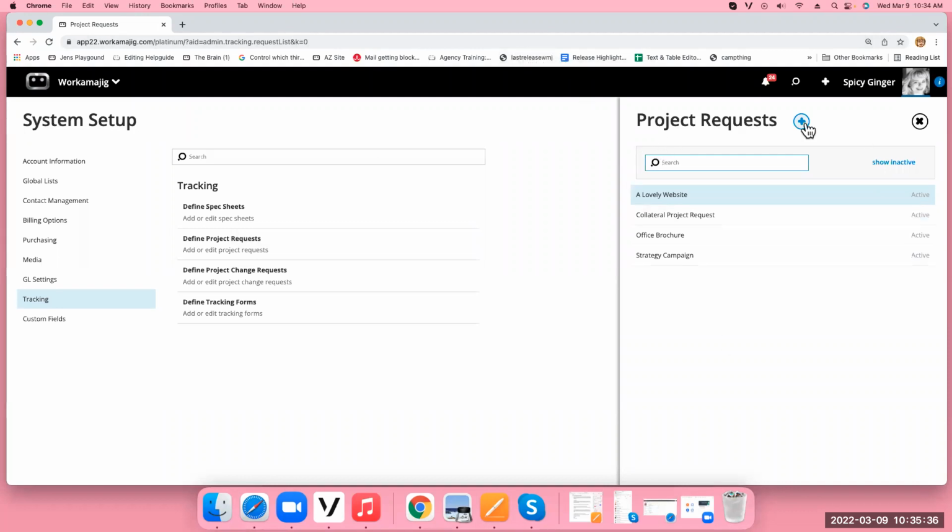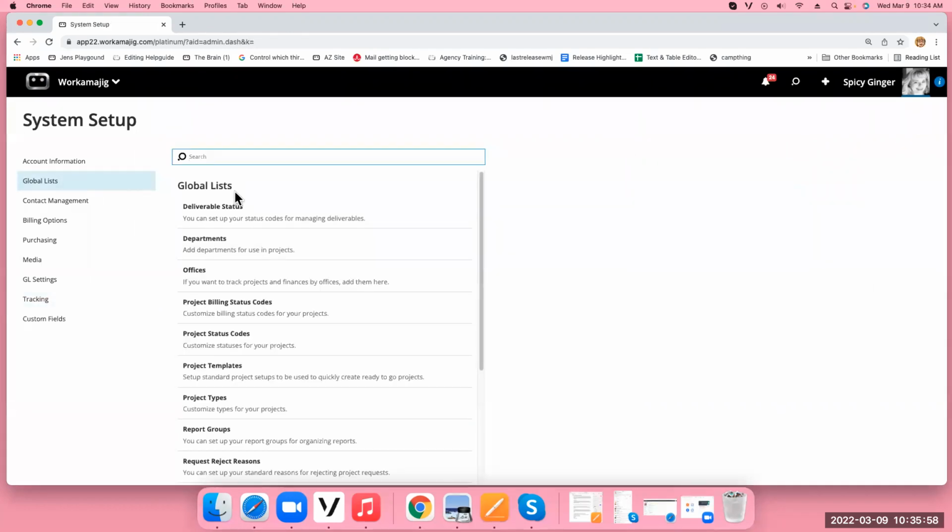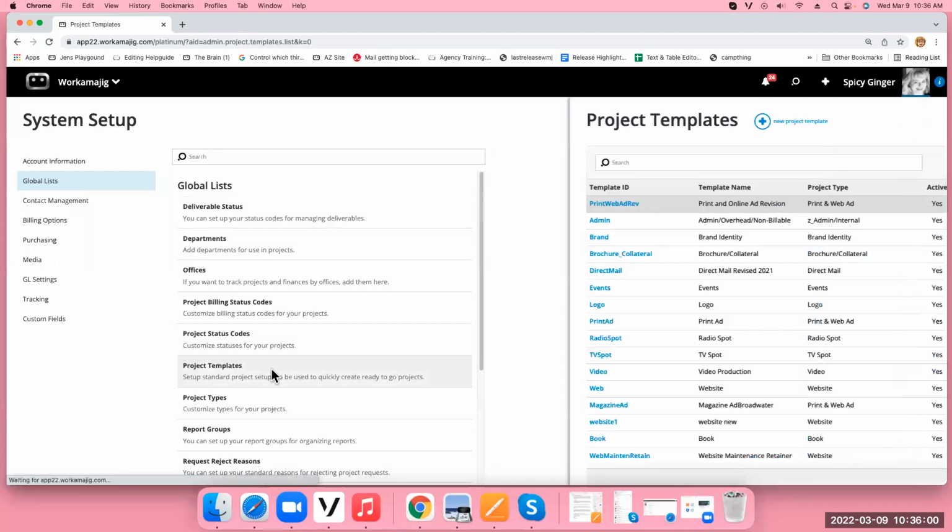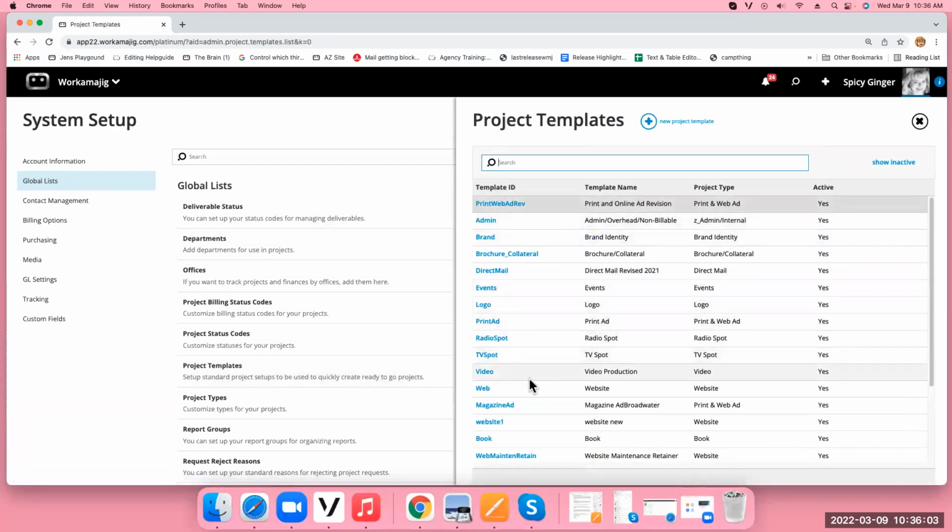So you may have this completely blank if you haven't done one before. Usually, and let me back up one second, usually with your project requests you have two different ways to do this. They should be aligned with the project types that you do, right? If you're not sure what your project types are, hopefully you can go to your global list and look at your project templates, and you should have templates for the different types of projects you do.